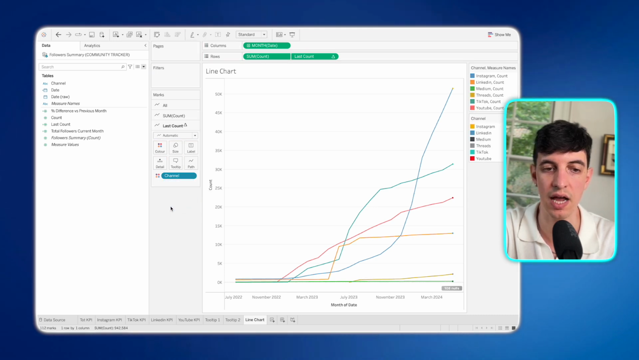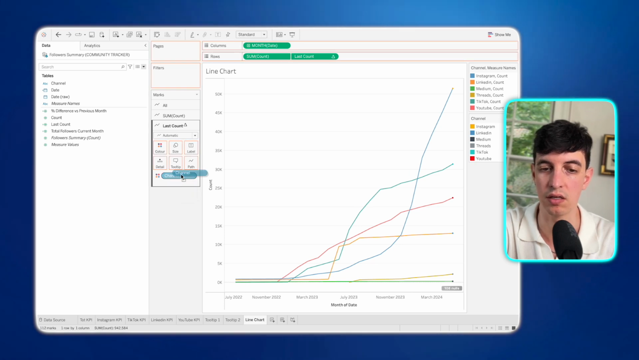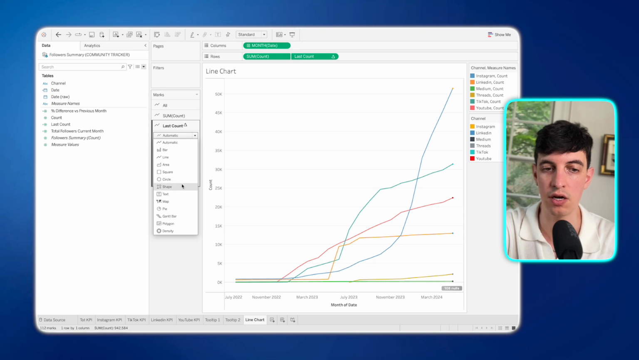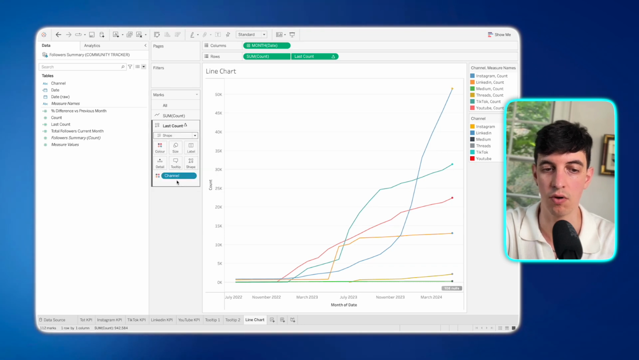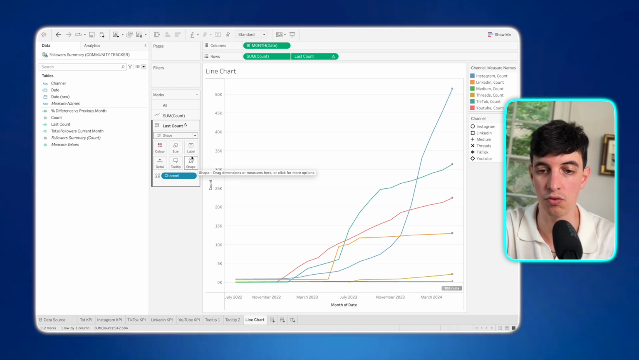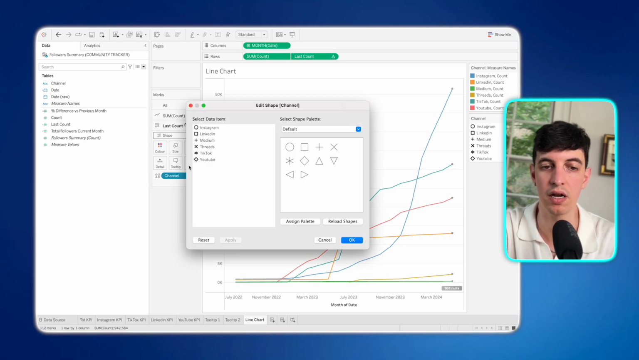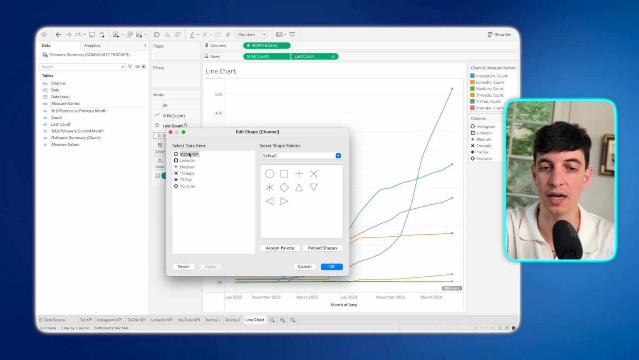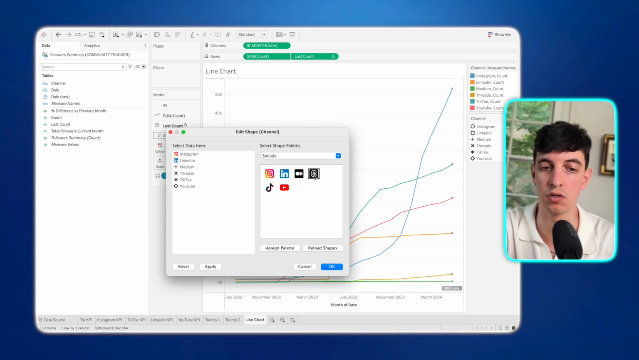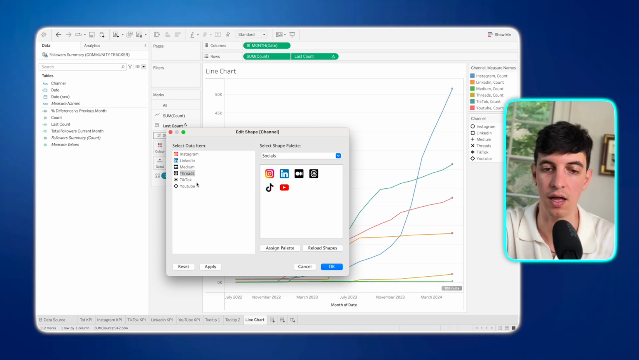So if I now go into the last count marks, which is these dots that we created, I'm going to reformat what I want to see here. For the channel, instead of these colors, I'm going to select shape, and I'm going to put channel into shapes. Then if I click on shape, I can select a shape for each of the different social media accounts. So I'm going to do Instagram, LinkedIn, and the rest as well.